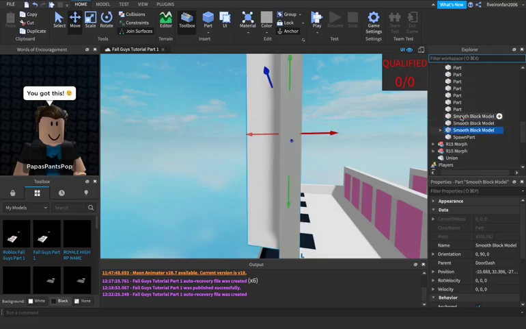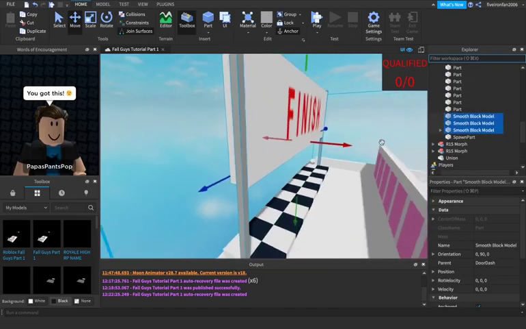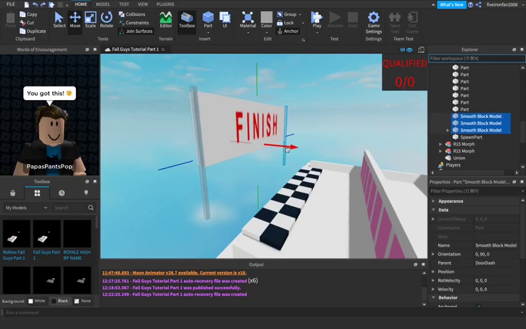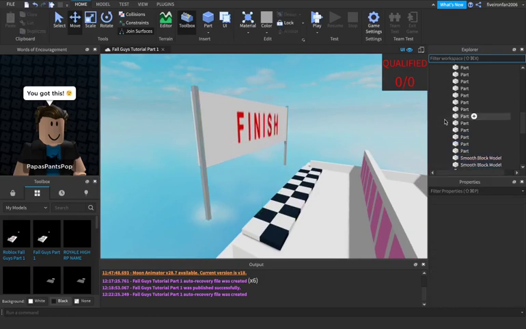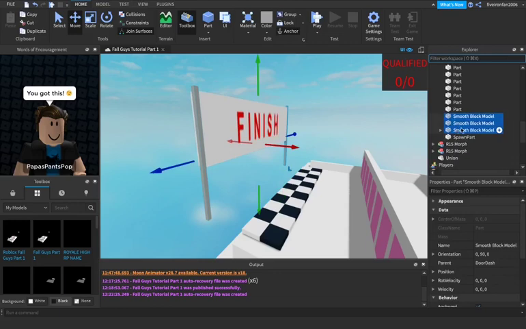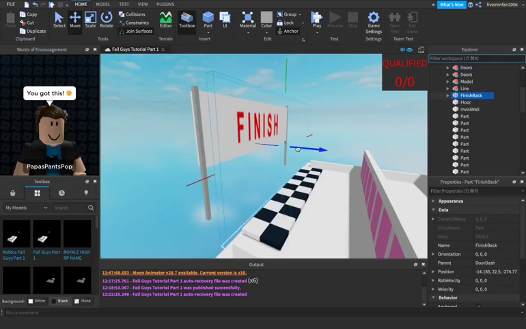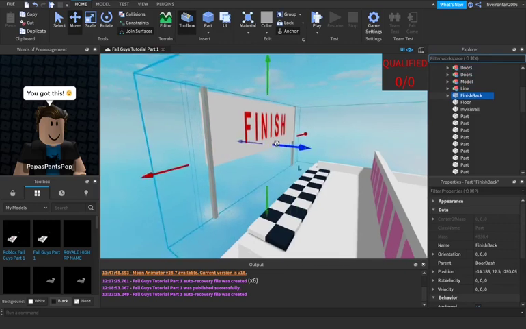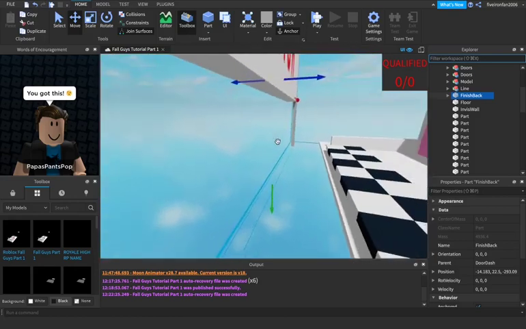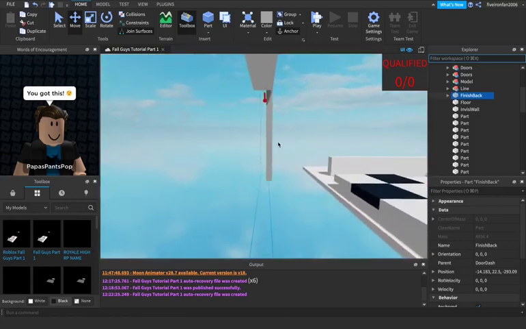Okay, so all you gotta do is grab the smooth block models, move that back where you want it to be, take all the smooth block models, okay? You can even, just to make it easier for you, group them and name this line. You can also change the graphics in here if you'd like to. Make sure that they finish back. It's an invisible part, but this is where they are going to be finishing. So make sure that is right behind or right by the finish line.